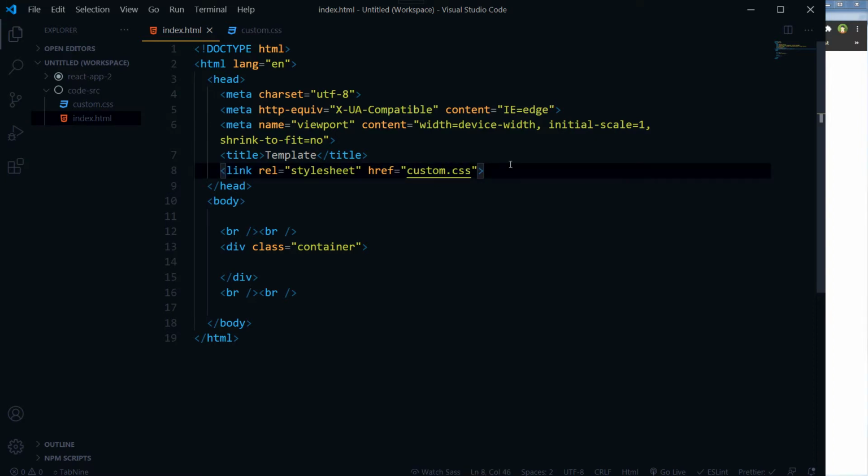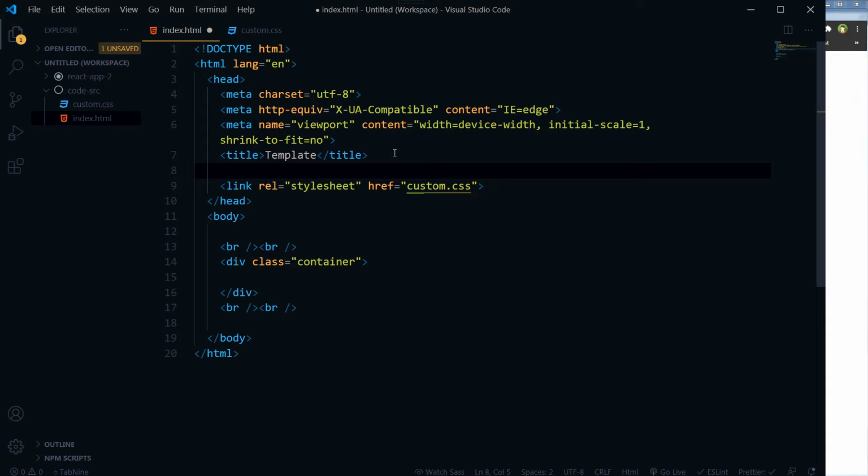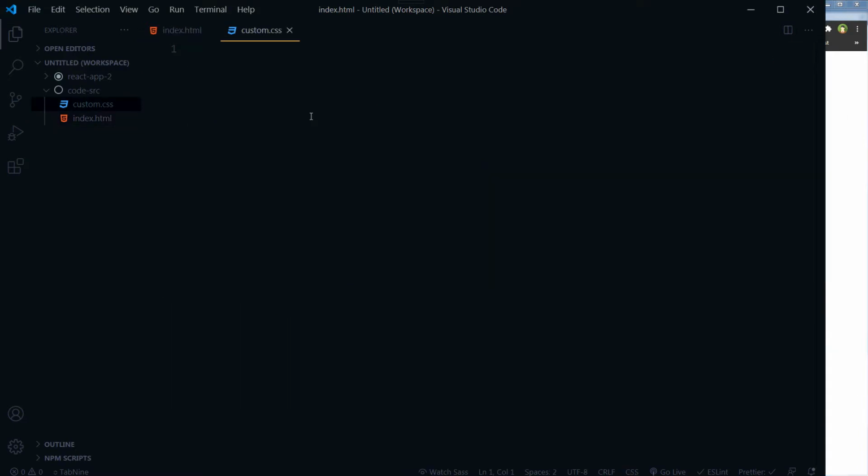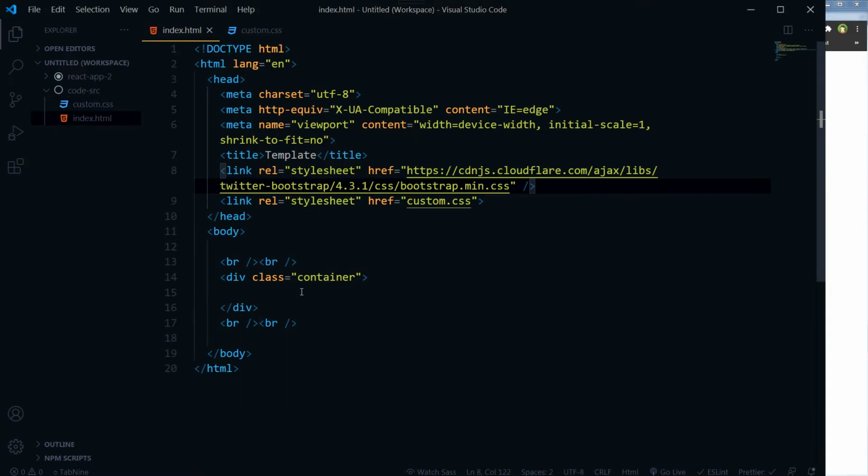I also want to use Bootstrap's CSS with this document to use its container. Let's use a CDN for the Bootstrap's CSS. This is the output for this page and this is our custom.css file. Let's create HTML.